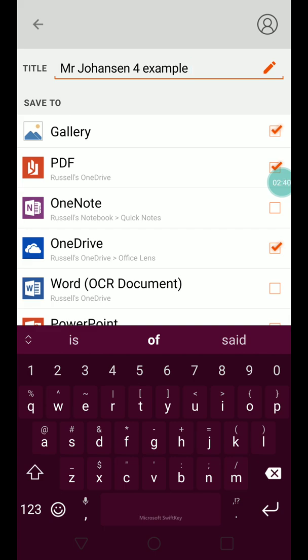Now you'll notice some other options here. You've got Gallery, PDF, OneDrive. Gallery will send it to your phone's gallery. PDF makes a PDF of it. And then you've got the OneDrive option, and it stores it inside a folder. It creates a folder called Office Lens.